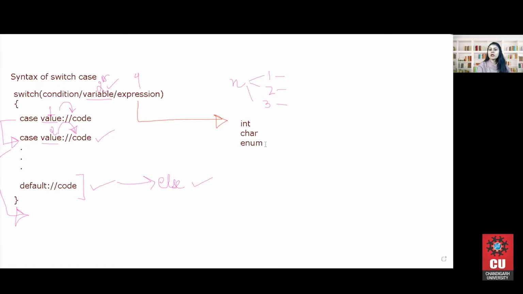So enum stands for enumeration, right? So that means whenever you write a program using a switch case and you try to give a floating point value over here, you will encounter an error in your programs.